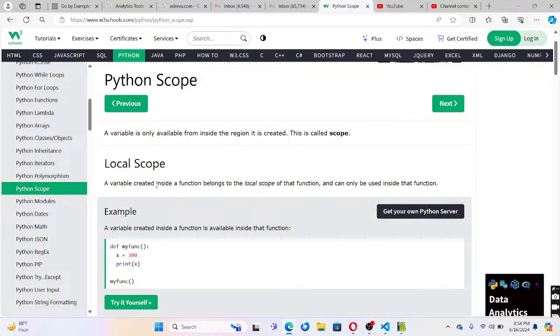A variable created inside a function belongs to the local scope of that function and can only be used inside that function. Let us see here. In this example, x is equal to 300. It is defined inside the function, my func. So the scope of this is within this function, my func. It is not available outside.